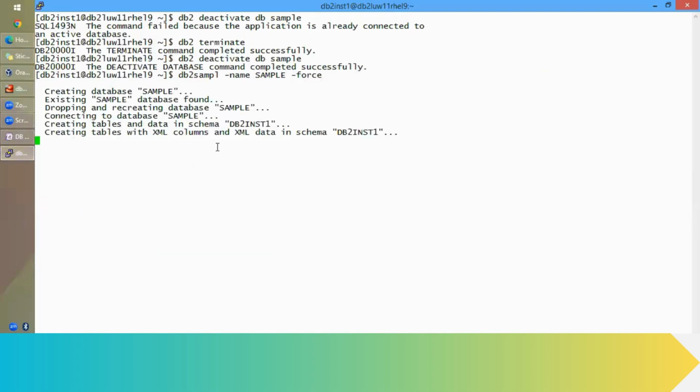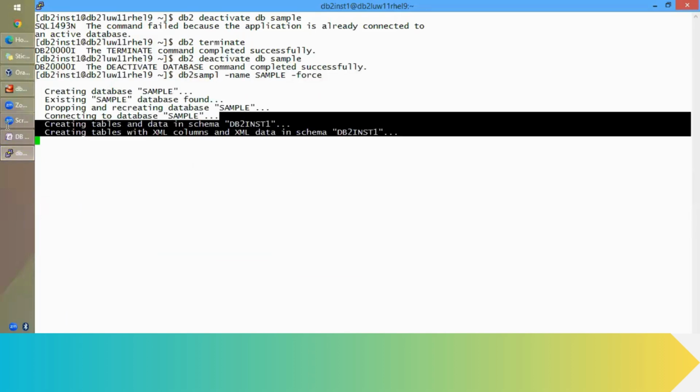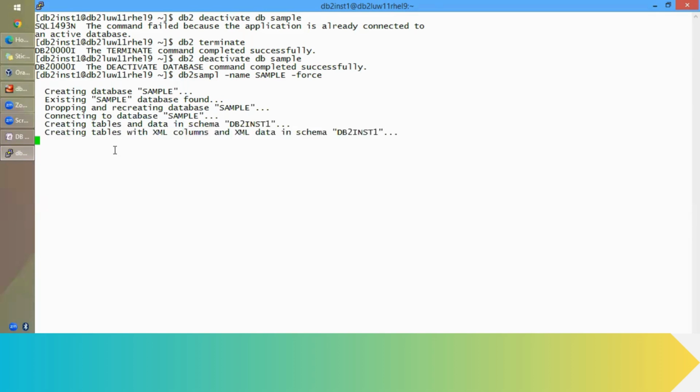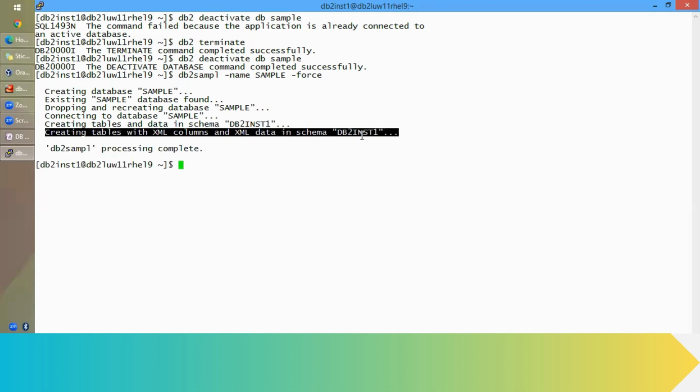Now creating XML columns and XML data. So obviously you are getting LOB data as well, large objects, so you could try how you handle the large objects. Okay, so this processing is complete. Let's see how and where my database is.